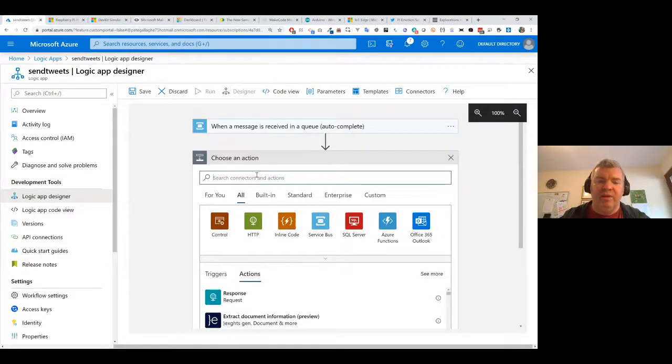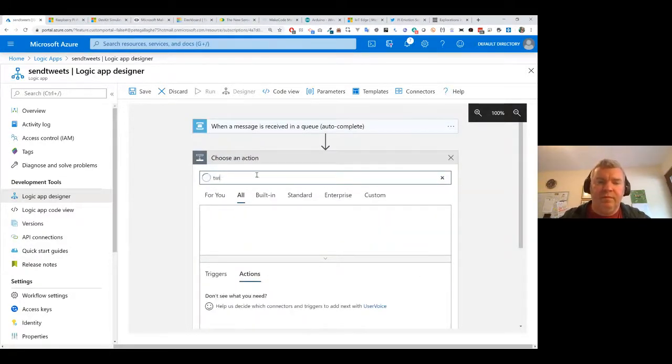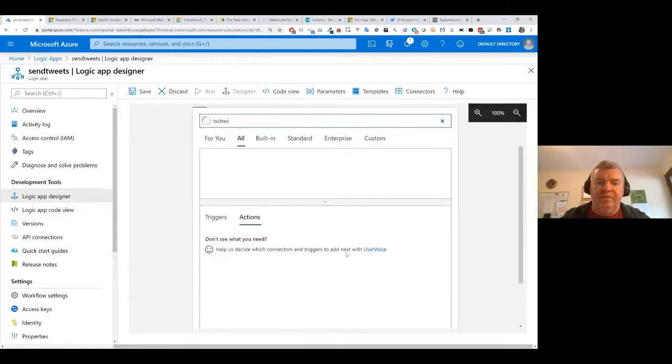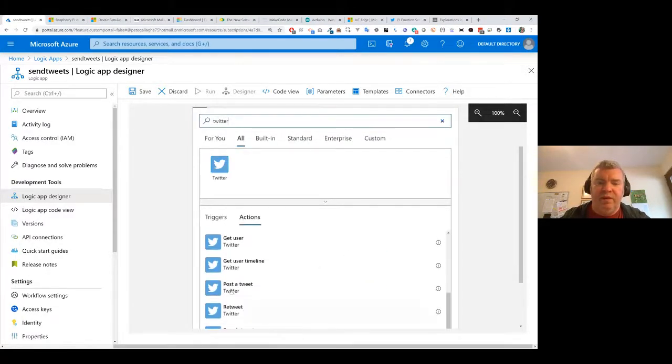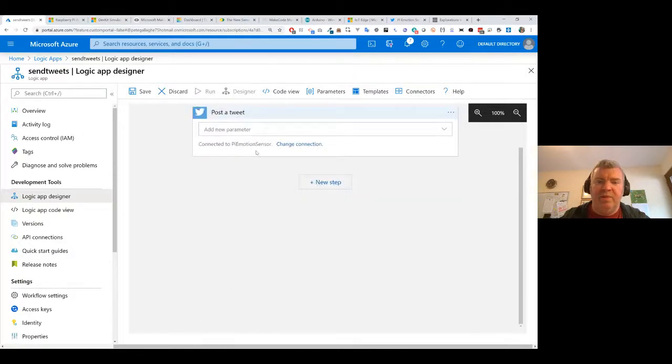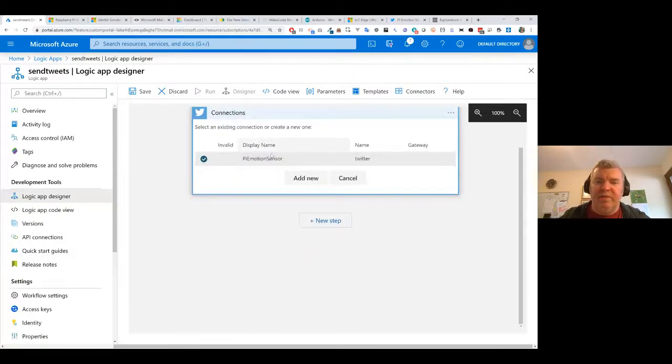But for this demo, we were going to use Twitter. And I wanted to post a tweet. That's what I was hoping to do. I'm going to change this connection if it's complaining about that. Let's try this. Let's authorize it with that. See if I can break my work Twitter account live on Teams.